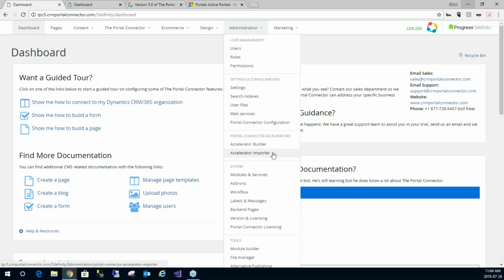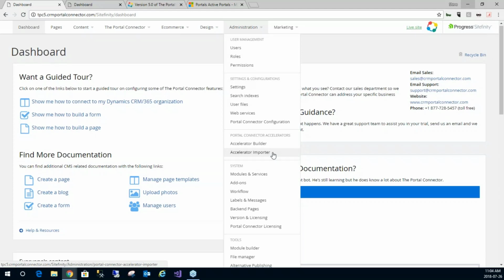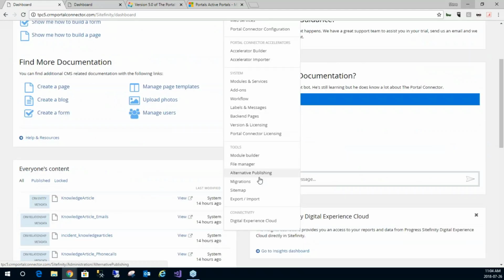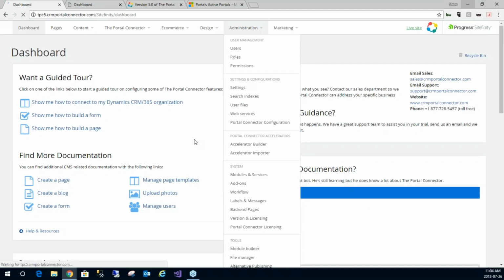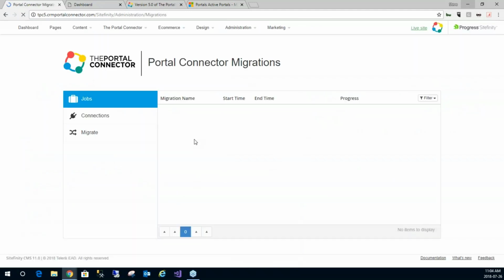And of course, throughout the usage of it, a lot of partners and customers tended to try to use that as a migration utility, and it really wasn't designed for that. So with 5.0, we have a new migration module. I'm just going to open that up there.